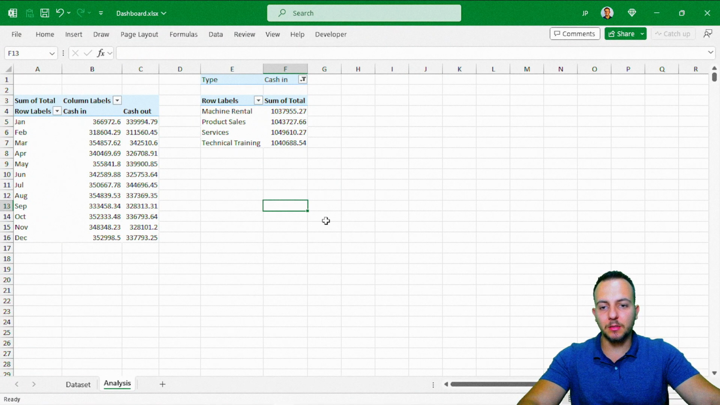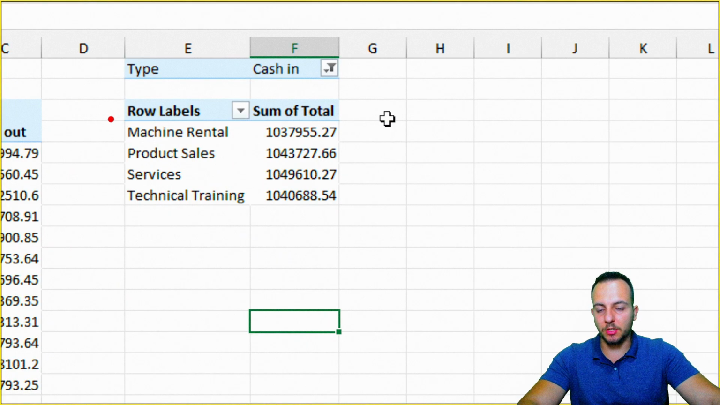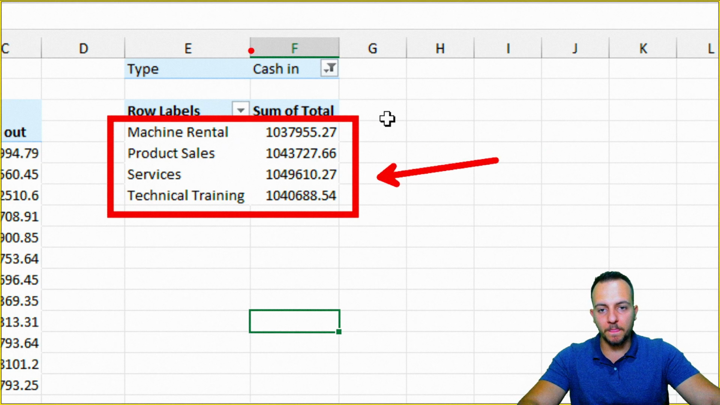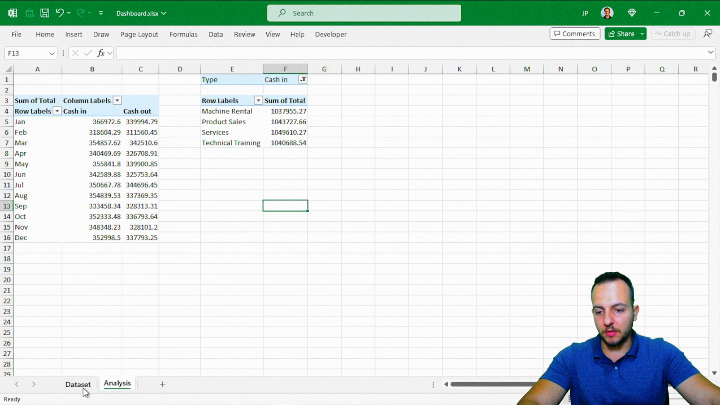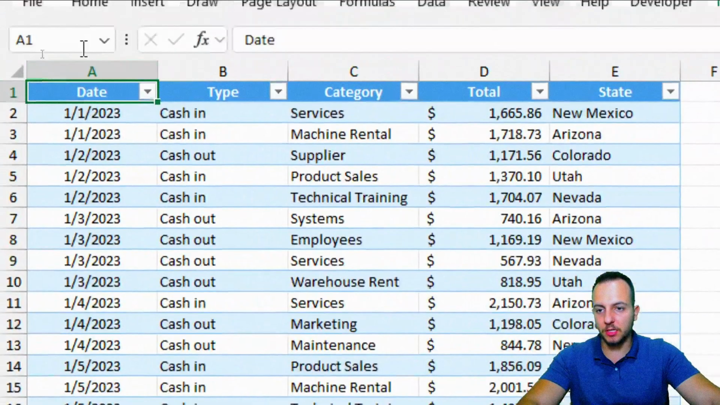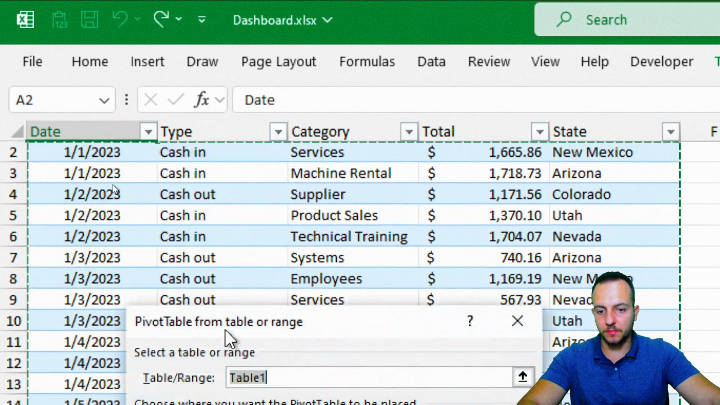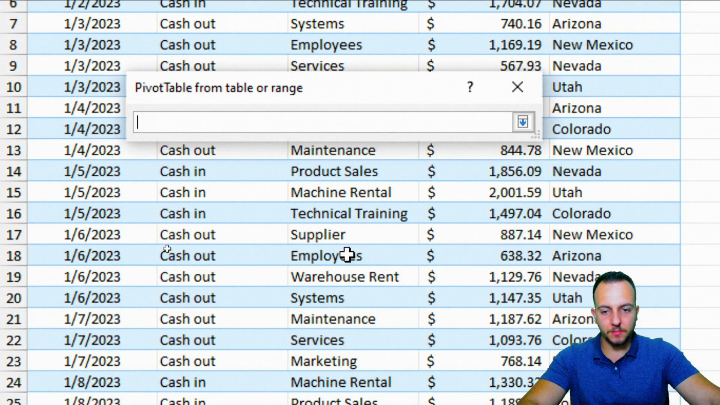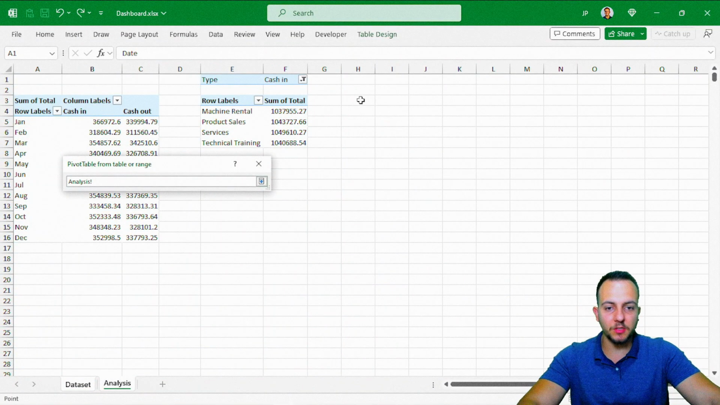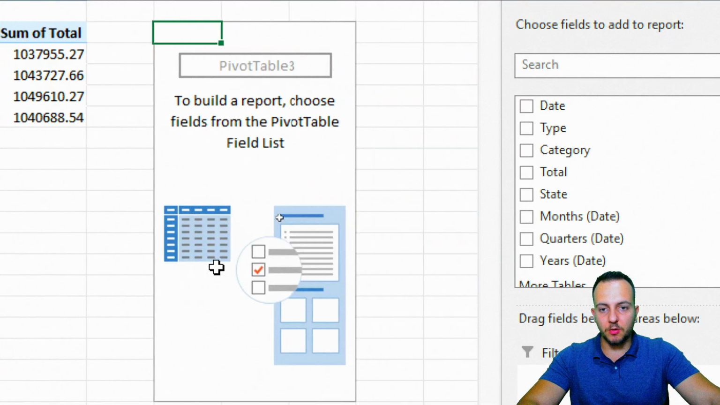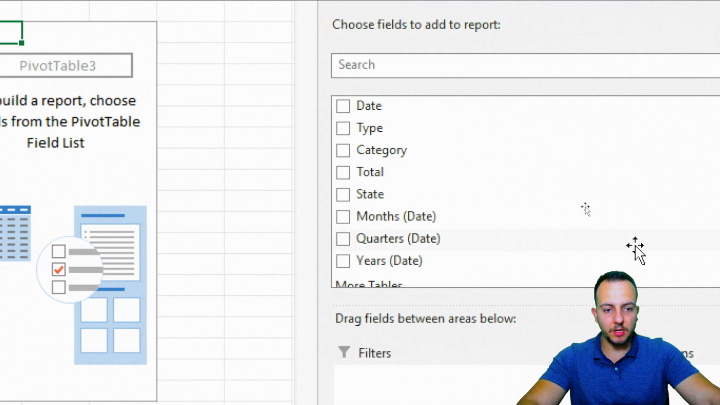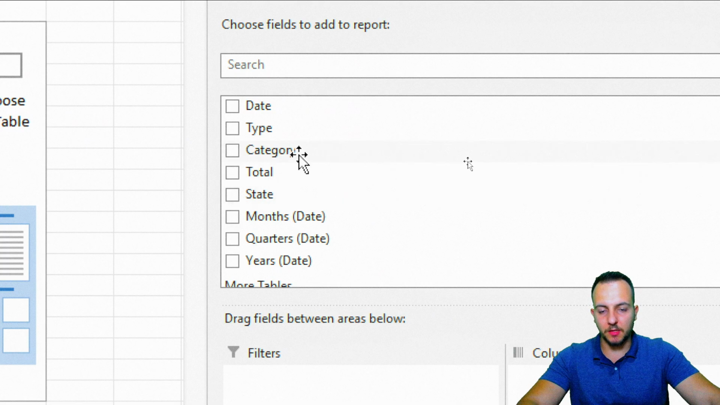I can create another pivot table here. Instead of using each one of the categories and seeing the total with cash in as the criteria, I can now use cash out as the condition. Let me come back to the dataset and create another pivot table here. Existing worksheet, and I can select here. I'm basically doing the same thing as before, just placing it here to the side.